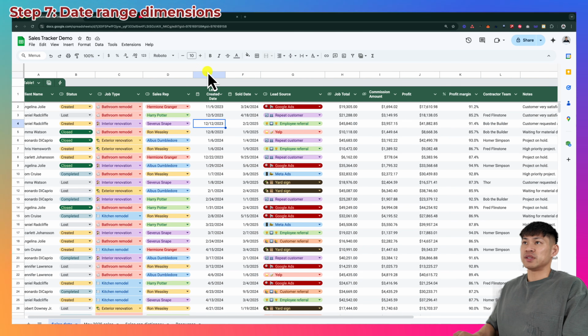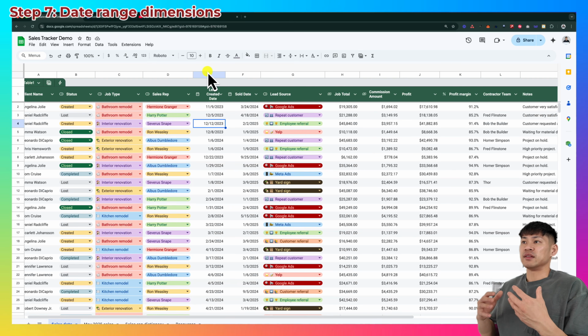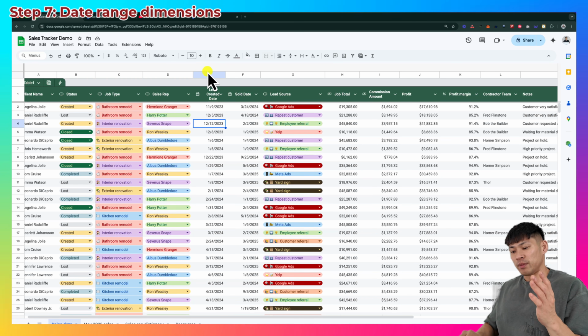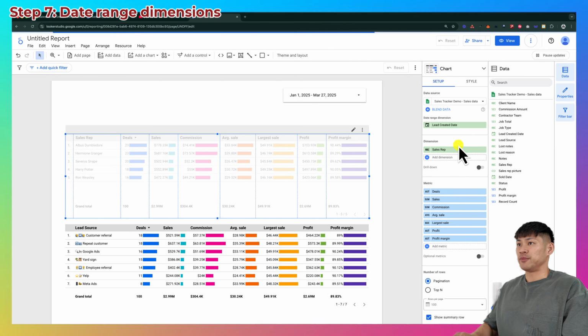Sometimes businesses want to see the sales based on when the lead was created. So that's like saying, hey, for the month of January, out of all the leads that were created in January, how much did those leads sell? That's what it would mean if we changed this date range dimension to lead created date.